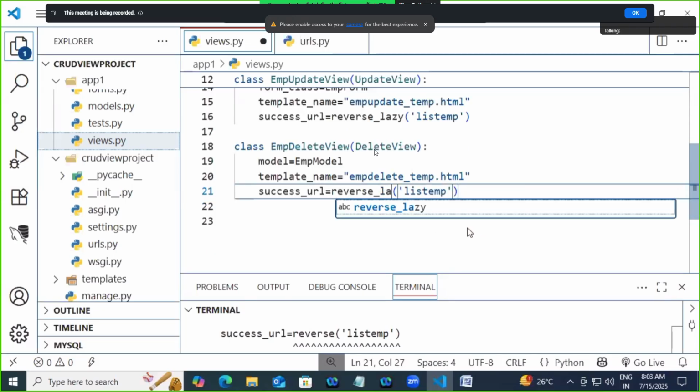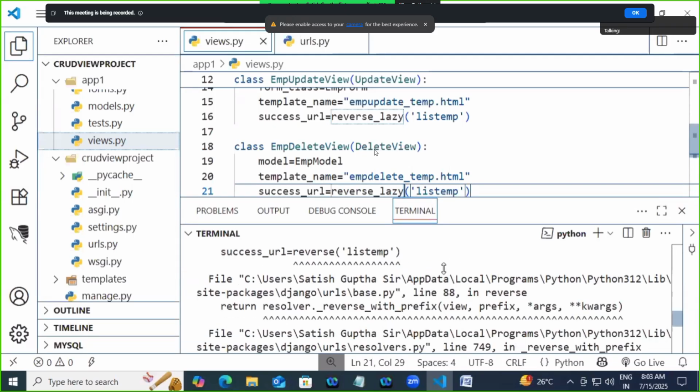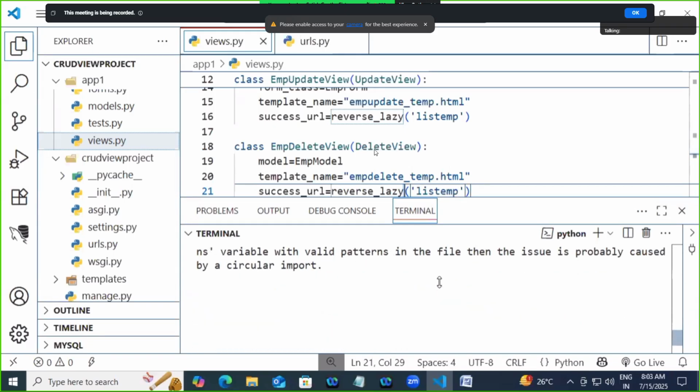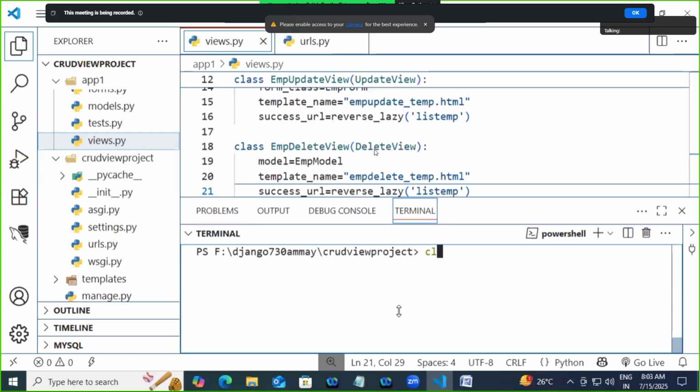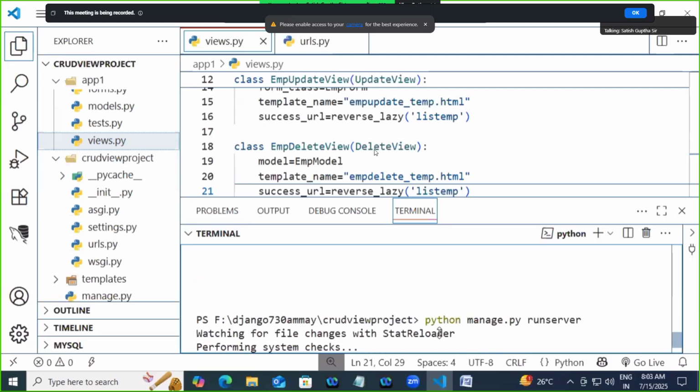So I just use list EMP. Let me see both. So just run the server here. Okay, fine.